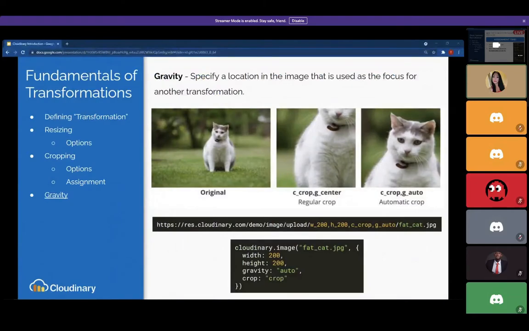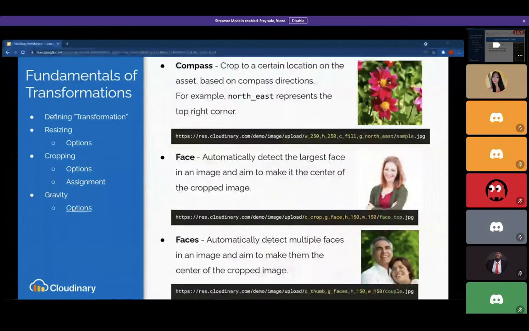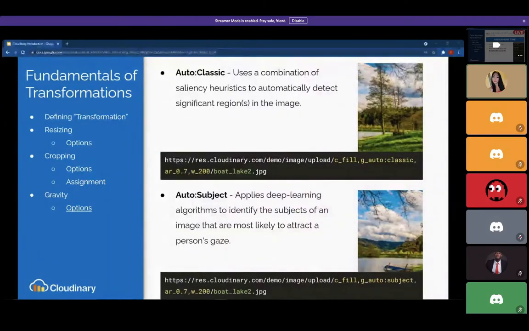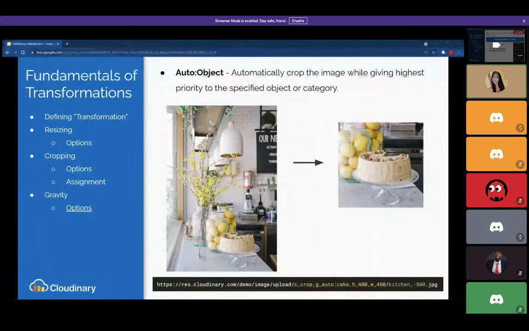So with gravity, you can specify the location in the image to focus for your transformation. Compass will crop to a certain location. Face will detect the face, and faces will detect multiple faces on your image or video. Auto Classic will automatically select important areas of the image, and Auto Subject applies deep learning algorithms to identify the most attractive part of the image, or what it thinks your eyes will look at first. Auto Object will automatically crop the image while giving the highest priority to a specific object in the asset.